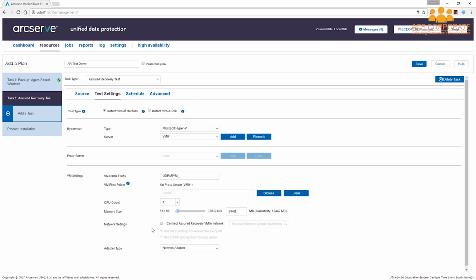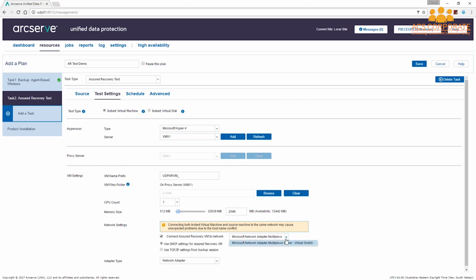And then you have options to connect to a network or not. By default, it won't connect the VM to a network so that you don't get a clash. I can tick this, but I've only got one network configured. If I had multiple vSwitches or multiple networks, maybe I could connect it to a segregated network that I can use for sandbox testing. And you can choose whether you want the IP address through the backup or to use DHCP to assign the IP.